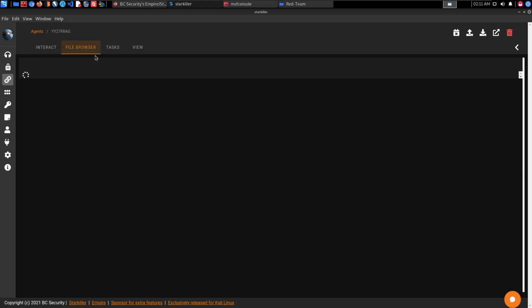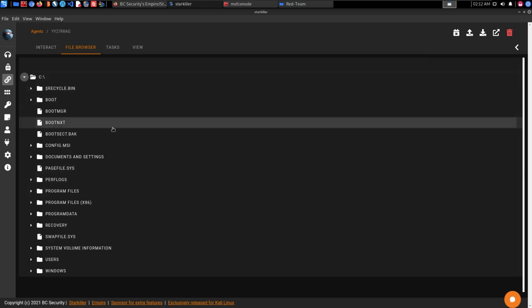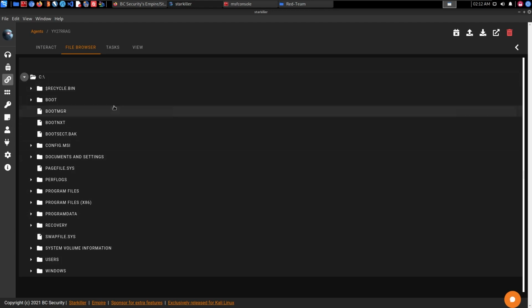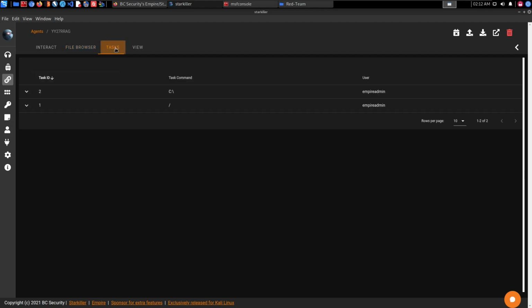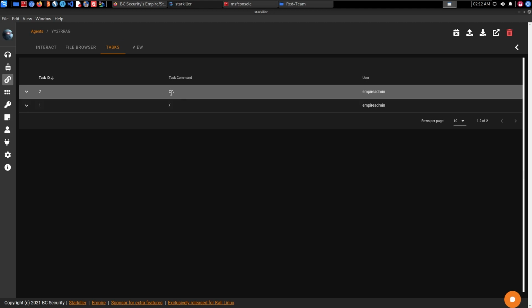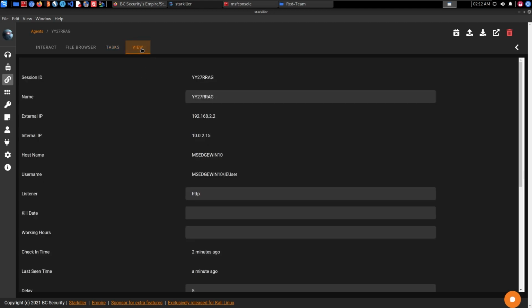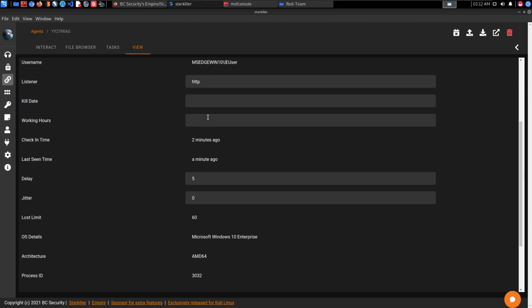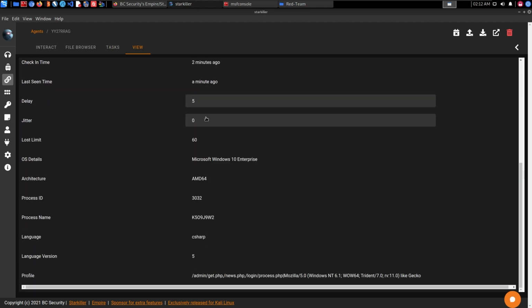So we'll give that a few seconds and we should be able to access the C drive. There we are. And I can open up the C drive here. And it should display the contents of the C drive. There we go. So I can access everything within the C drive. I can also view the tasks that I've just performed. So for example, I navigated to the C drive there. In terms of viewing, this is essentially the information, the system information here, or rather the agent information.